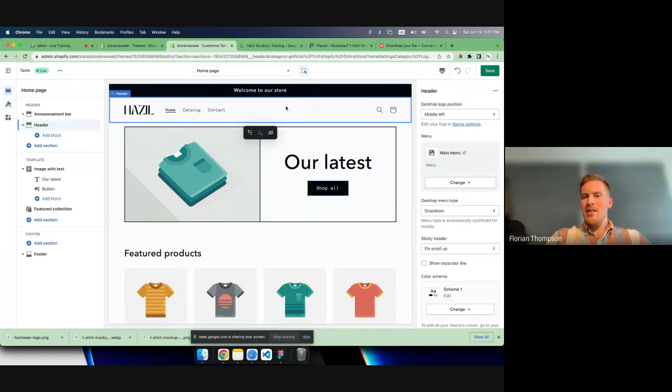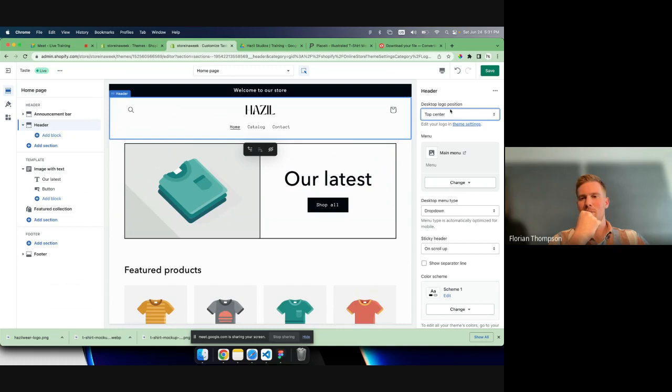I don't like this too much. How about you, Fran? Should we move it to the middle? Sure. Let's see, where was it? Desktop logo position. Top center, I think, could be good. Yep, this one I like more.